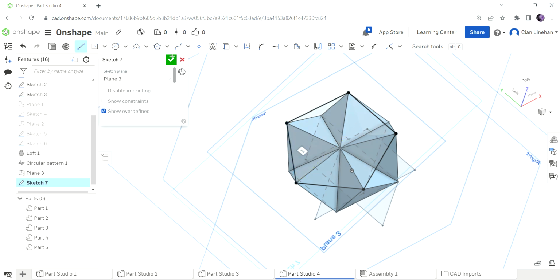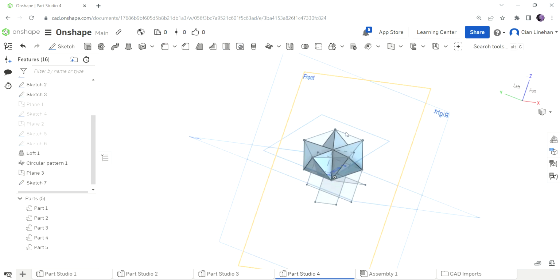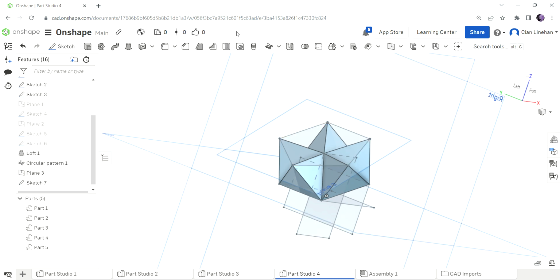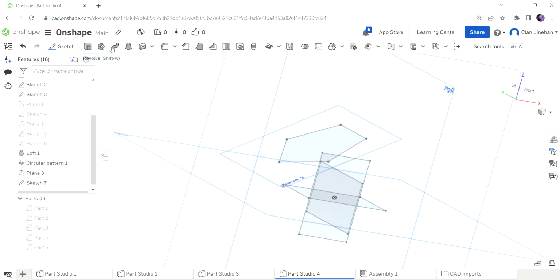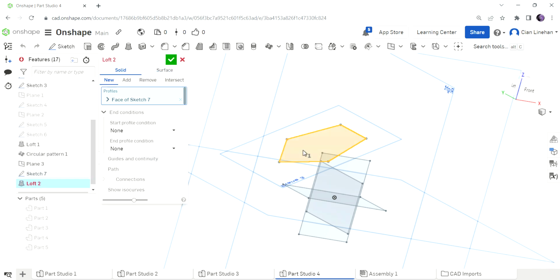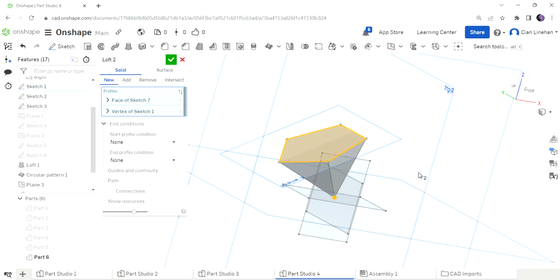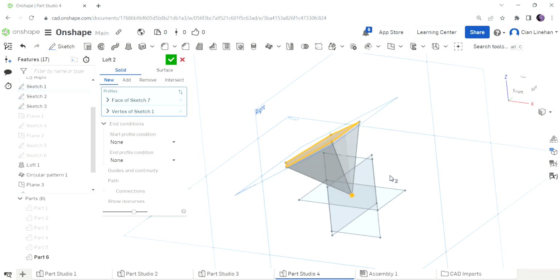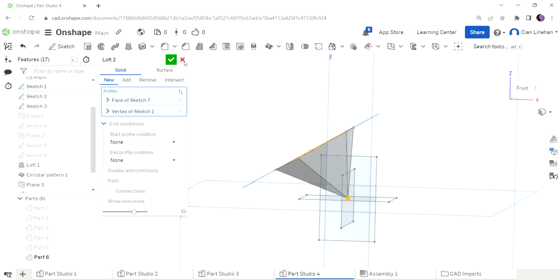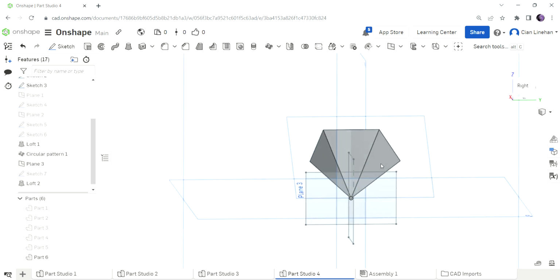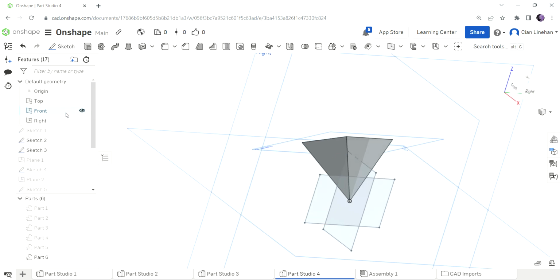Okay. Cool. So now that we've got our pentagon, I'm going to hide all these. Okay, and I'm going to loft from this pentagon back to the origin, like so. Cool. Okay, and where did this go?